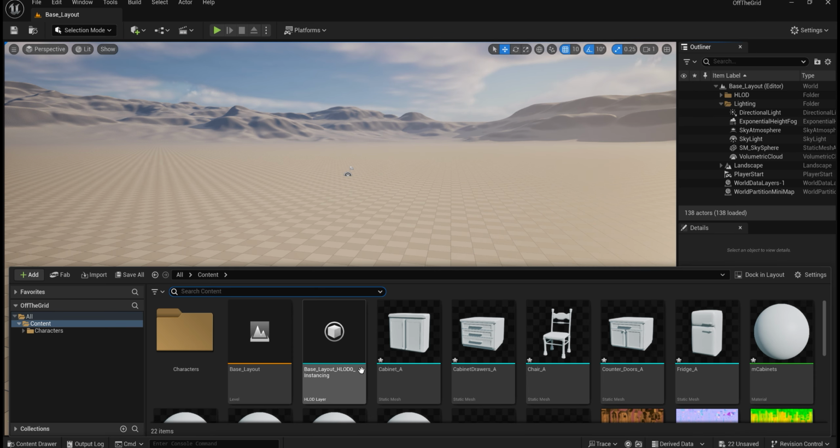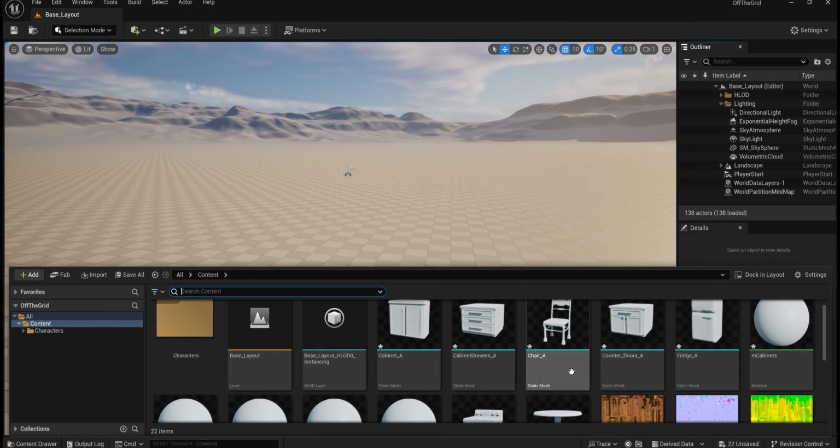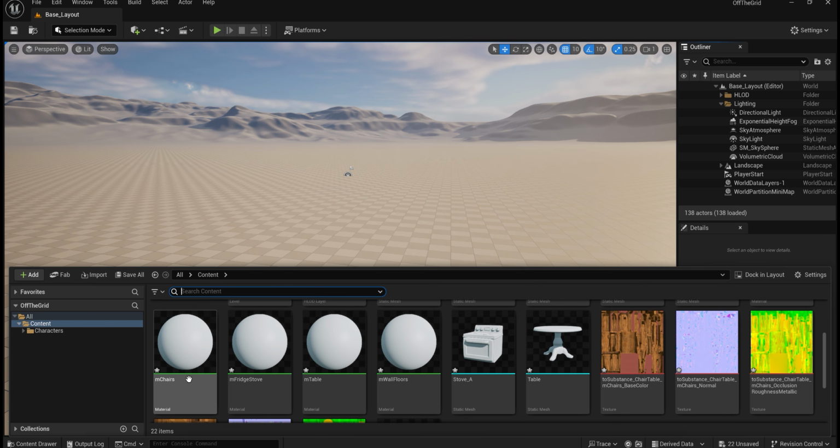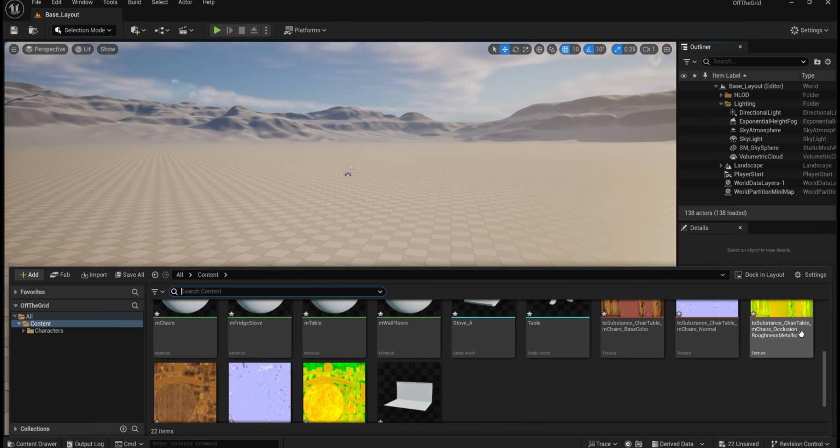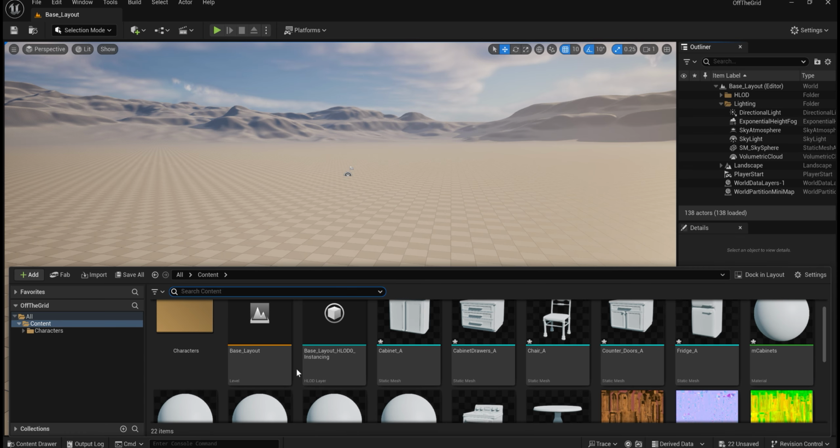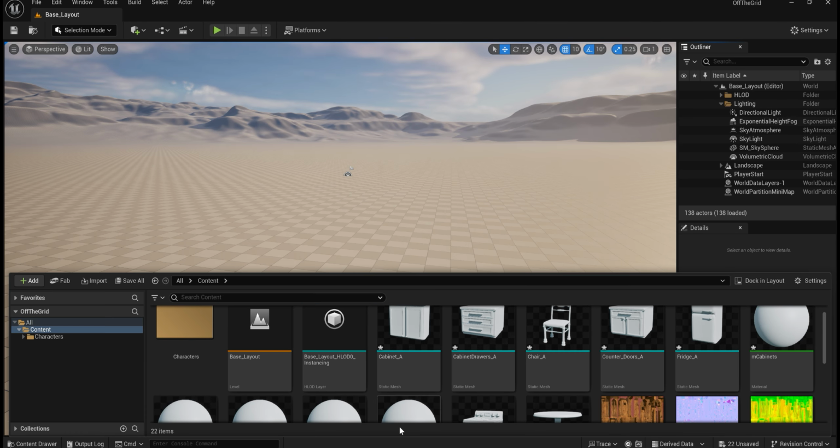And if I open my content drawer, there is a new icon here named base layout. And it says that this is a level. So here are all of my assets that I brought in and the materials that Unreal made for it, as well as some of the materials or textures that I had in that folder. We can import more textures later as well. So looking at some basic navigation in Unreal before we go much further.